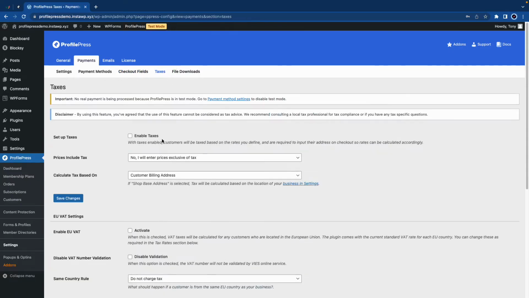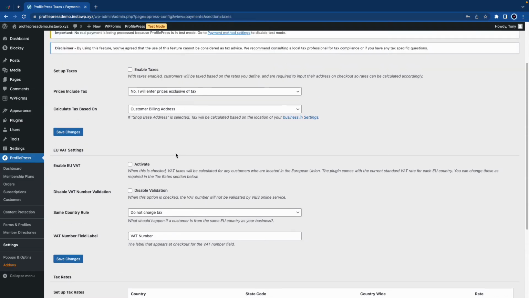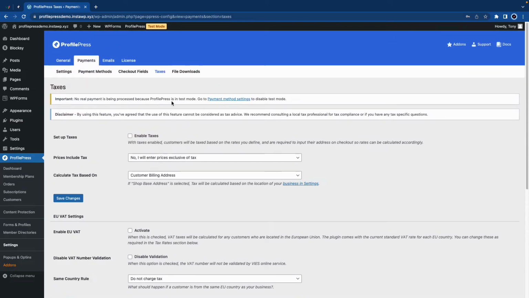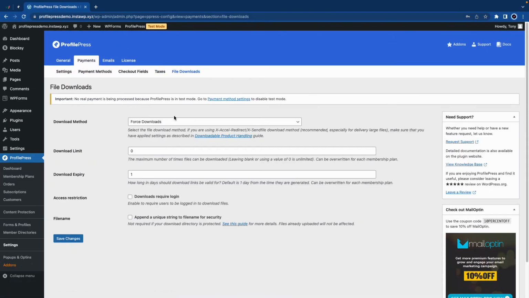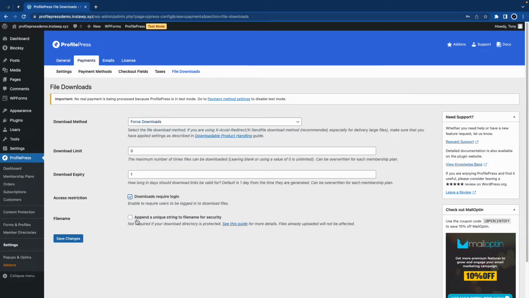So if you enable taxes, you can go ahead and set this up yourself, but we recommend getting help from a tax professional. So in the next tab, we can configure file downloads where we have the option to choose a download method. We have 3 different options. We can also configure a download limit and expiration time in days. We also have the option to restrict downloads to logged in users. And then we have a security feature for file names. We can click on Save Changes once we're done.